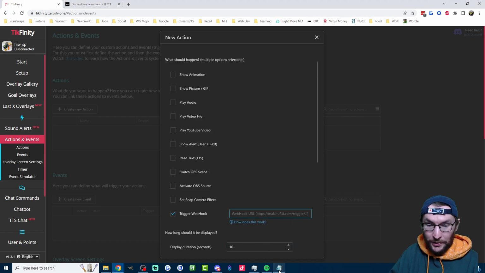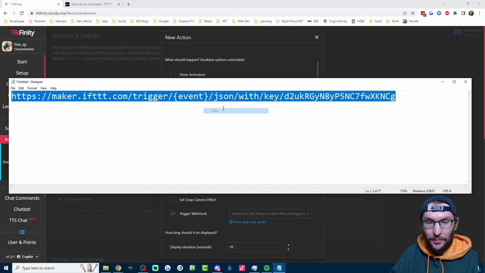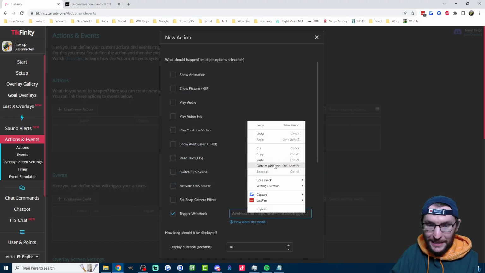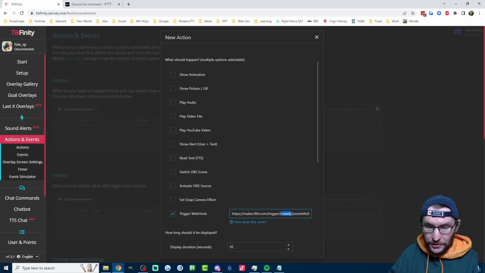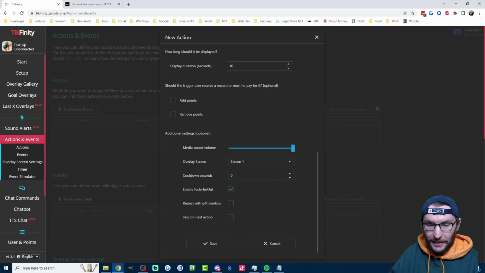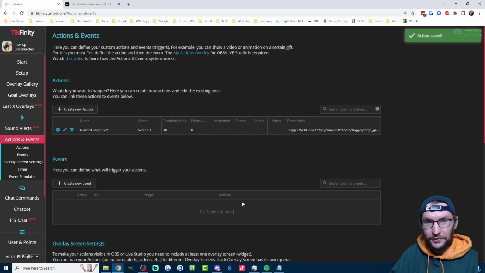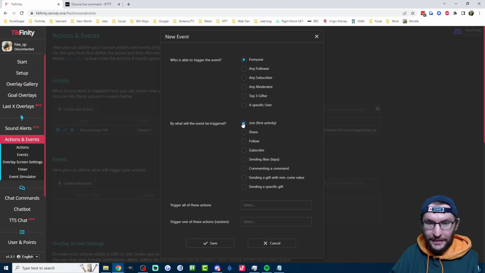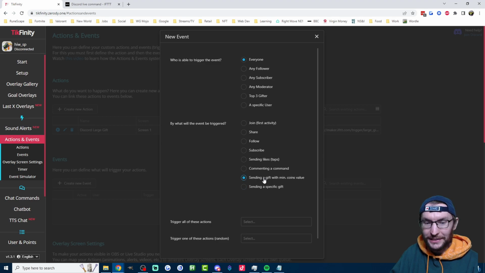We'll focus on webhooks, and I of course need my webhook URL once again pasted into this box. We now change the event tag again. I'm going to call it this time large_gift. And as usual, we'll just save the action. Now either edit an event or create a new event here. And this time it is sending a specific gift here, or sending a gift with a minimum coins value.